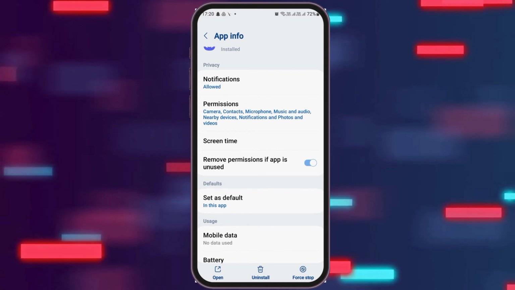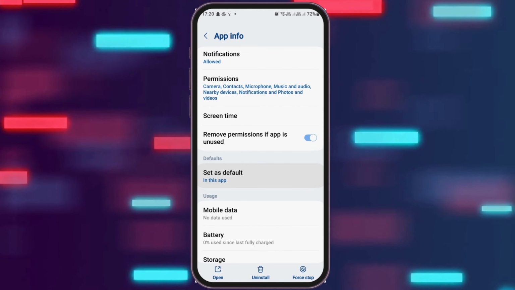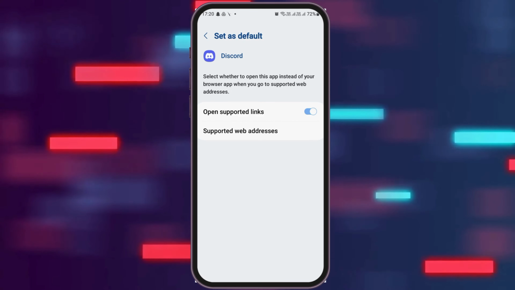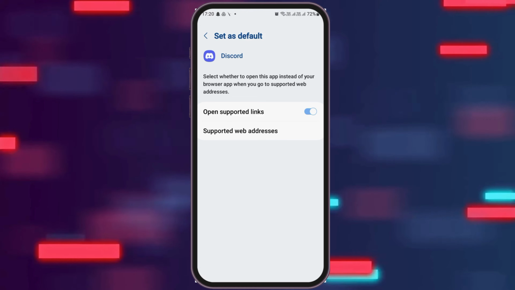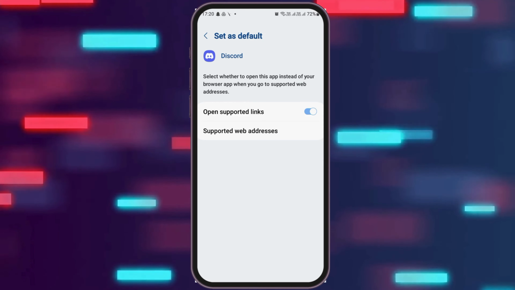After going back, you have to go to the next option, that is set as default, and then tap on set as default. After tapping on set as default, you need to enable the open supported links. After that, you have to go back again.